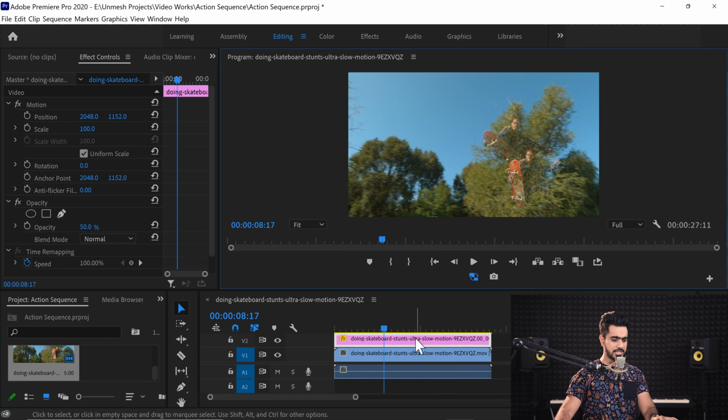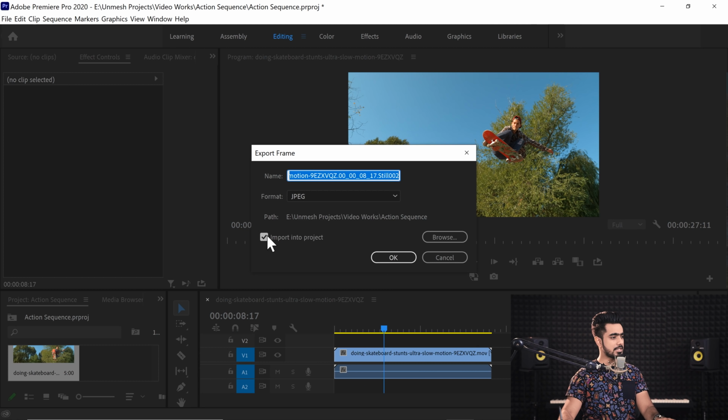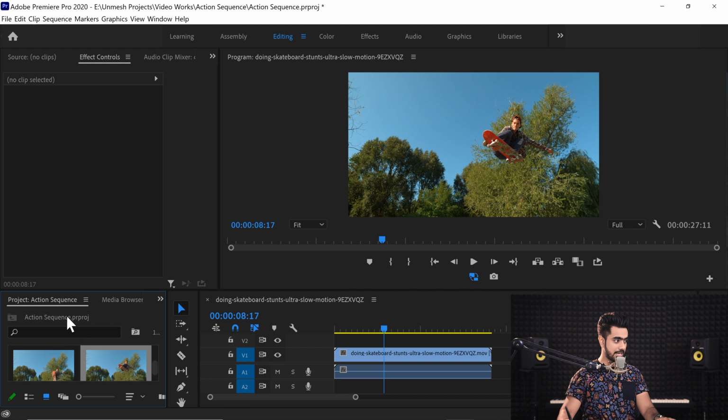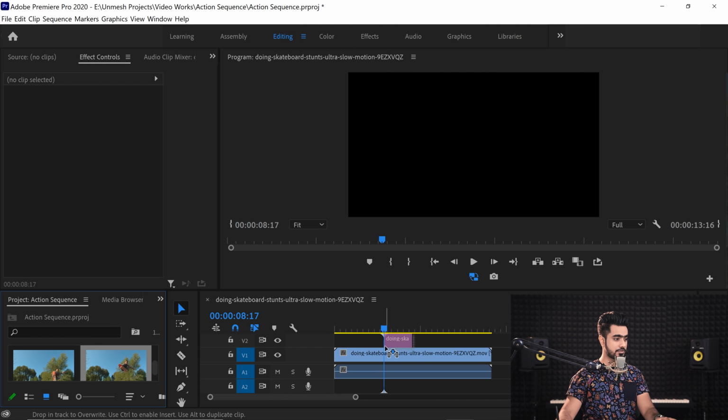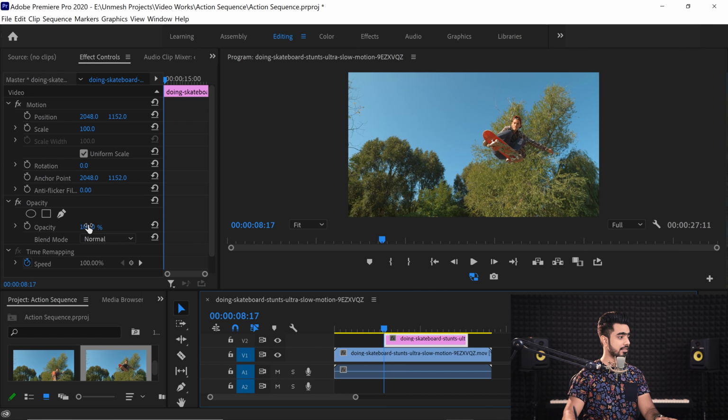And then you can simply delete this image. Just select it and press the Delete key. And we're going to take another snapshot by clicking on the camera button, making sure Import into Project is again checked. Hit OK. It will again be inside the project. Just drag and drop it right over there. And again, similarly, select it and set the opacity to about 50%.